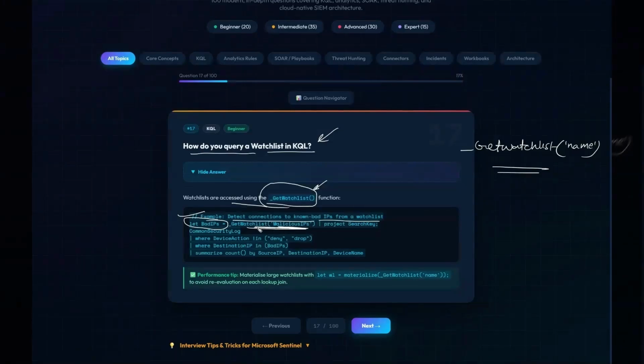So this is your watch list calling, and then project search key, and then you are going to call the common security log where the device action is not in deny or drop, where the destination IP in bad IP, and then summarize count by source IP, destination IP, and device name. So this is going to provide you the result of the malicious and bad IPs.